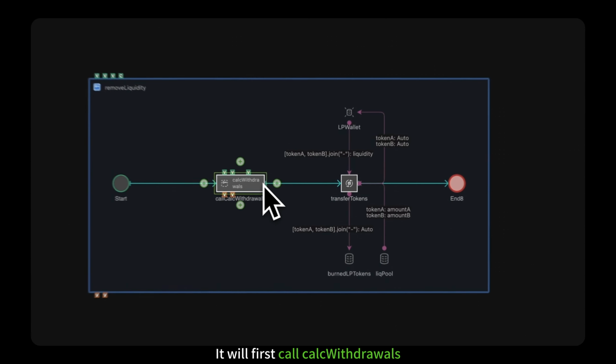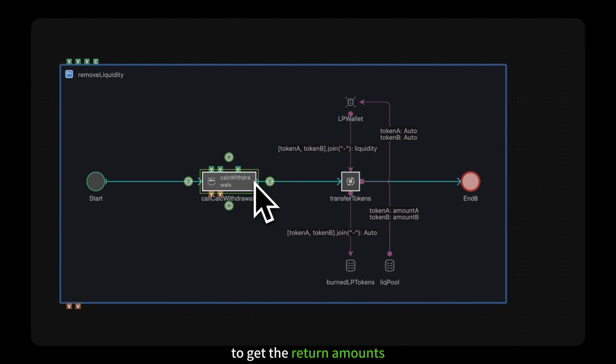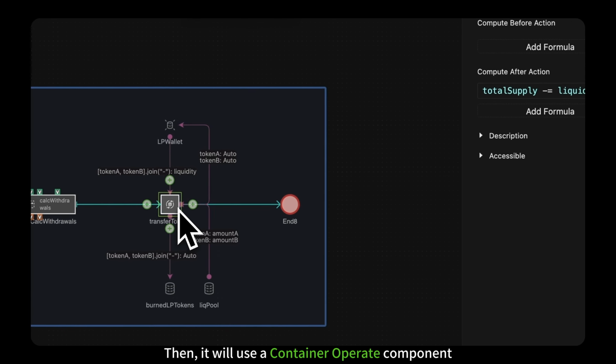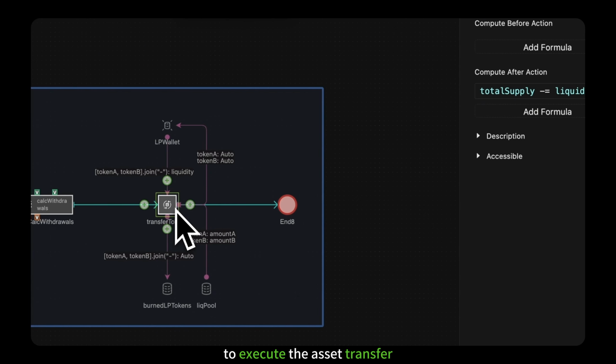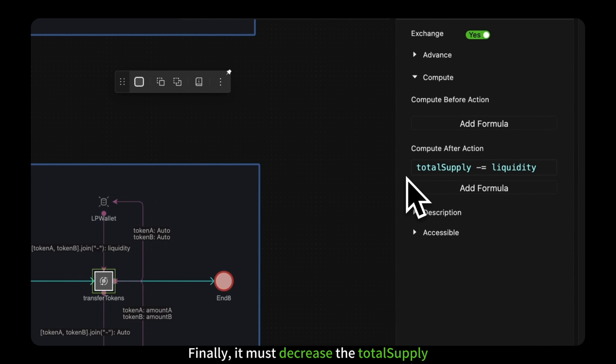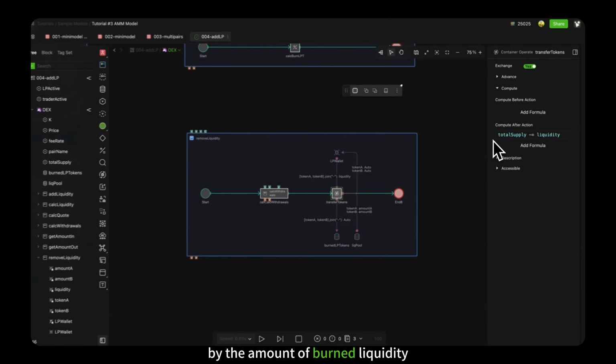It will first call calc withdrawals to get the return amounts. Then it will use a container operate component to execute the asset transfer. Here, you'll need to be precise with the connector settings. Pay close attention to the direction of the transfer, the token keys, and the amounts. Finally, it must decrease the total supply by the amount of burned liquidity.